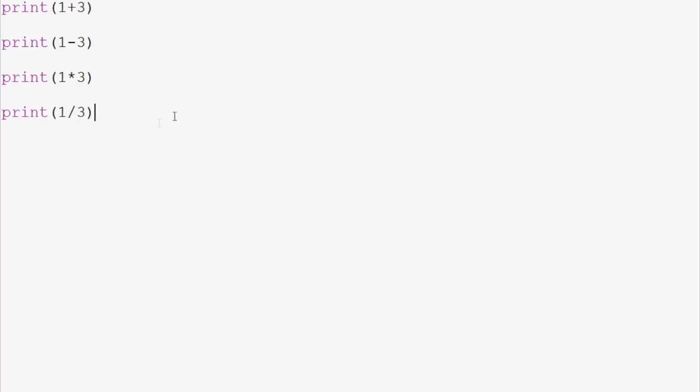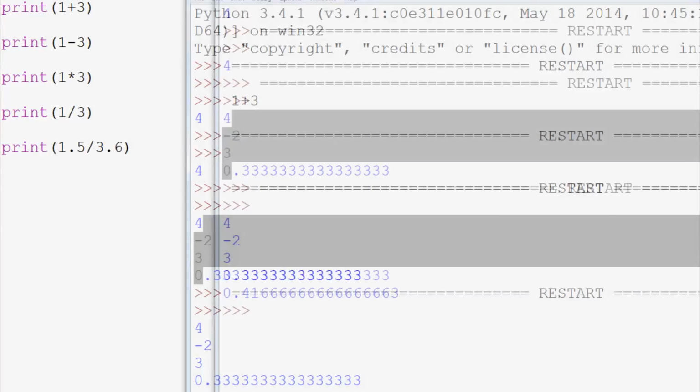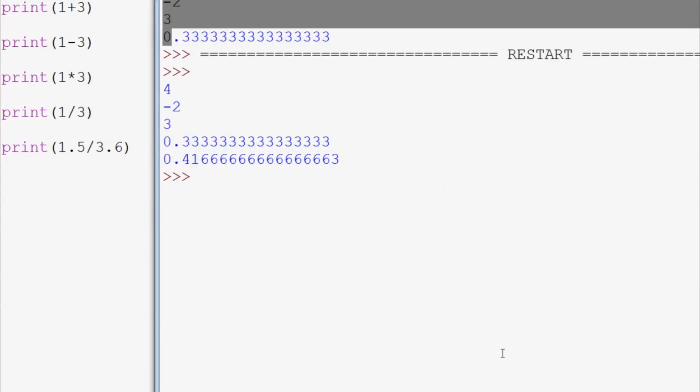These are all integers. Now a float is basically a decimal number. So a float would be something like 1.5 divided by 3.6. These are floats. So we can save and run that, and those are your floats. So this is just simple mathematics.